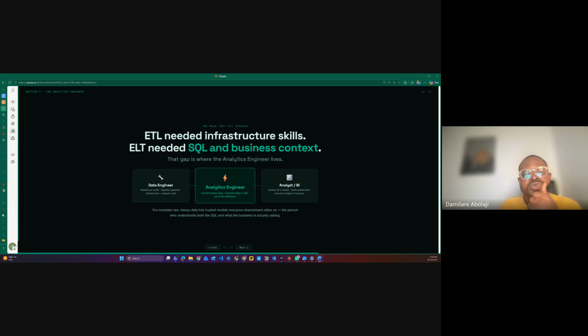dbt, like I said again, is the tool that made it possible for the analytics engineering role to become more prominent. And dbt brought software engineering standards into data transformation. Standards like version control. We didn't have that prior to dbt. Yes, I said what I said. dbt also introduced testing to code.